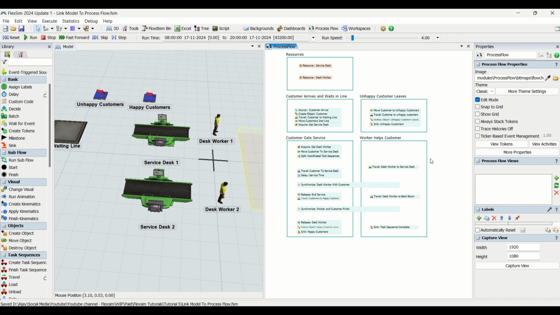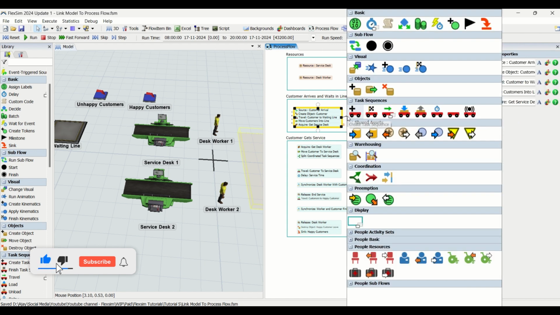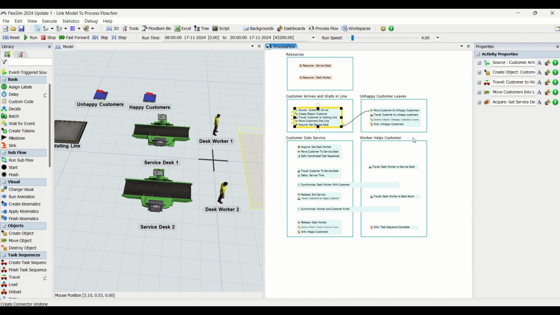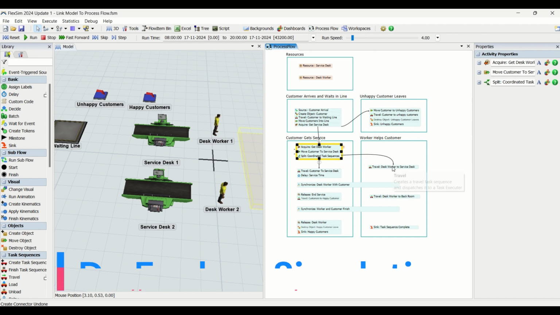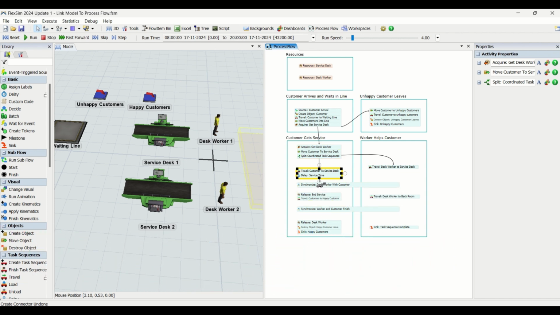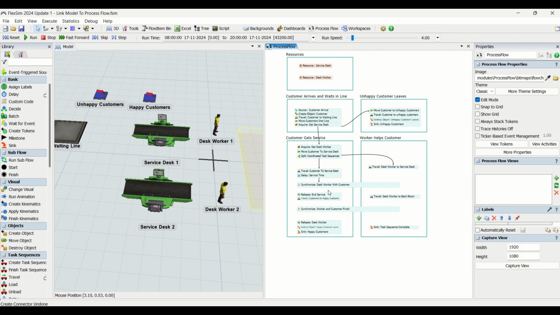So let us make this. The unhappy customer will be going out from here. Here it goes, the unhappy customers, then it comes down here, then it comes down here. Okay, split, we have a split now. One token will be going here, another token will be going here, then this will be coming down here. Then we need a synchronized task, right? So this also needs to come in here, and then when this comes down, that will come down.